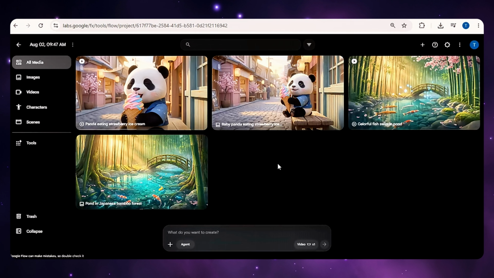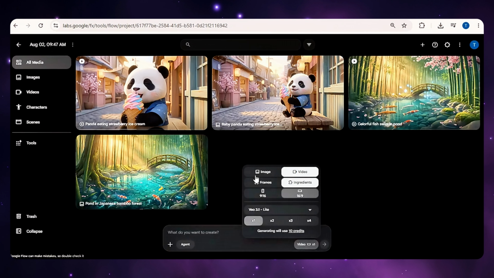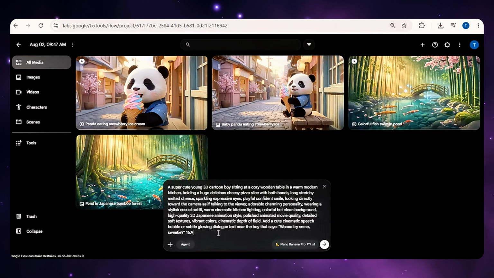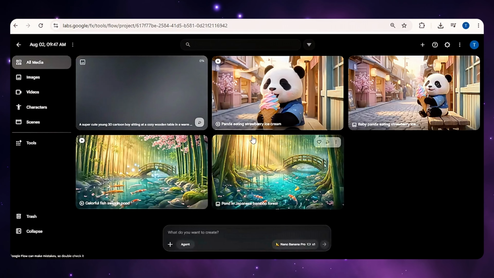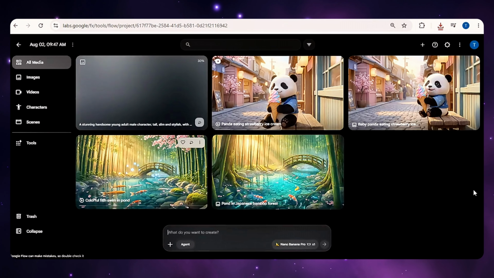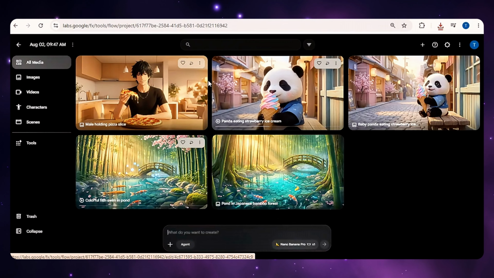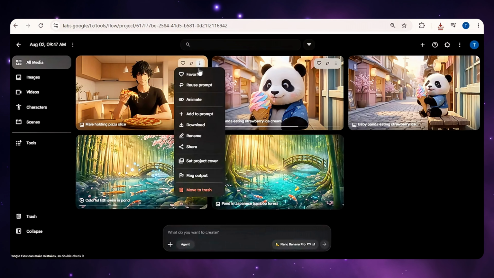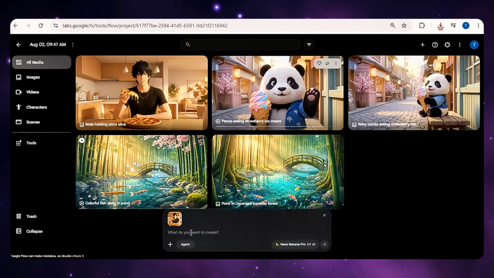Now, let's create our third video. Again, switch back to the image option, enter your third image prompt, and hit generate. Our image will start generating. And after a few moments, it's ready. Wow, this one looks super cool. So, let's turn it into a video.